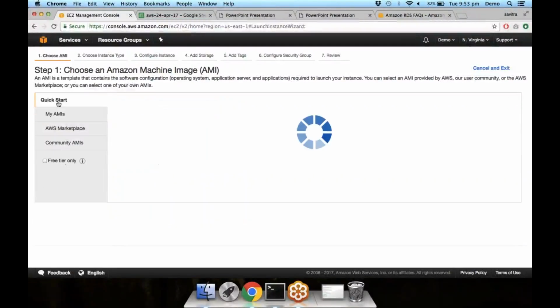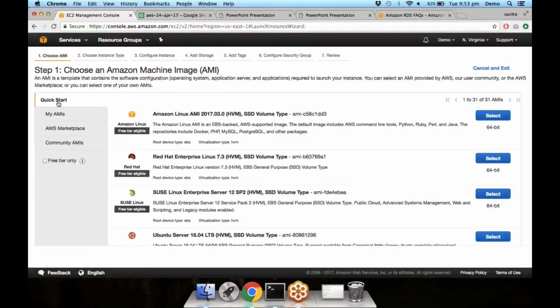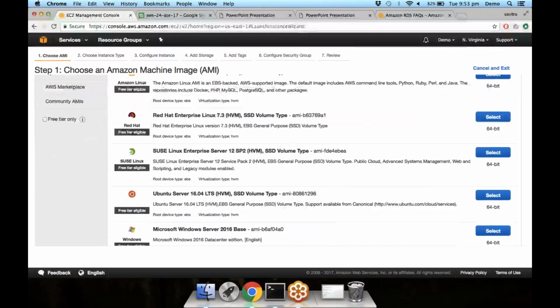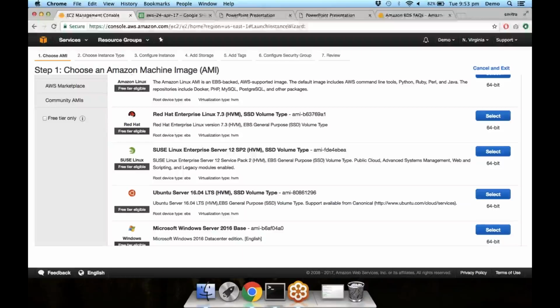Now let's pick one. I'm going to use Ubuntu. I'm more familiar with Linux and Ubuntu, so I'm going to use Ubuntu here for my demonstrations. You can easily translate the same sort of demonstrations to any other operating system as well. So for now, let's start with Ubuntu.